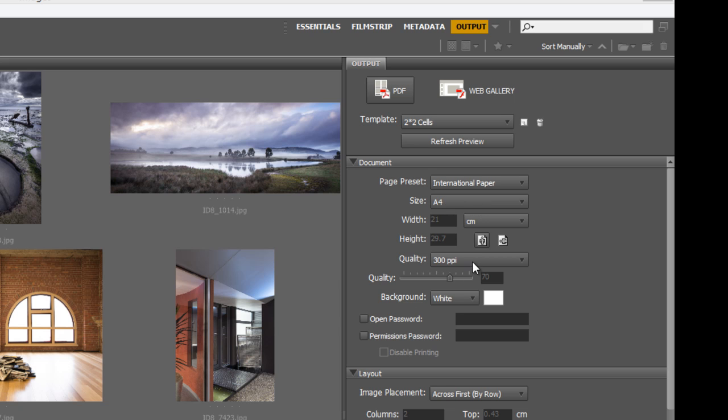My quality, don't worry too much about too many of these buttons if you're not sure what they mean. Quality 300 is really great for printing. Quality percentage, let's just go right up to the top. Now, as soon as I change something in this document, my template decision has changed to custom, and that's what I actually want to be. I want to customize this myself.